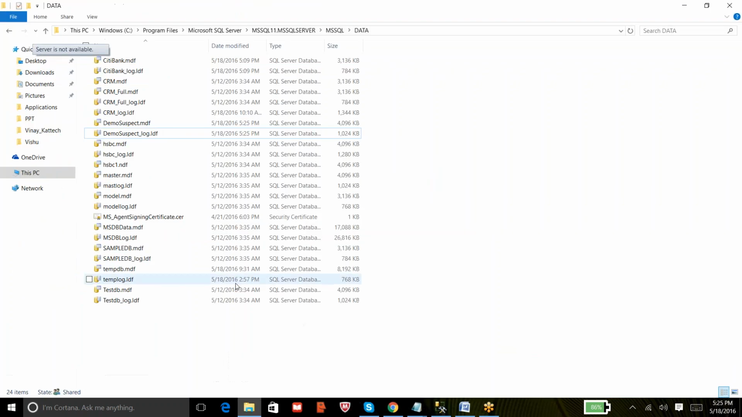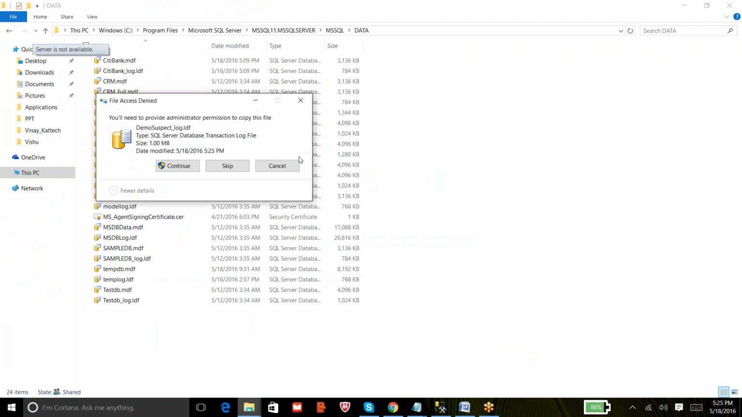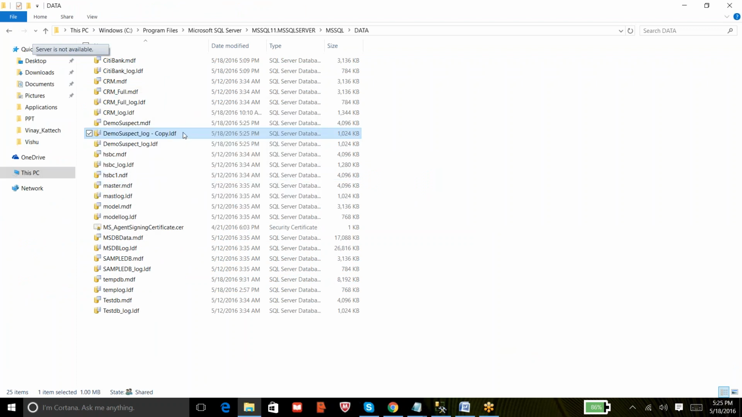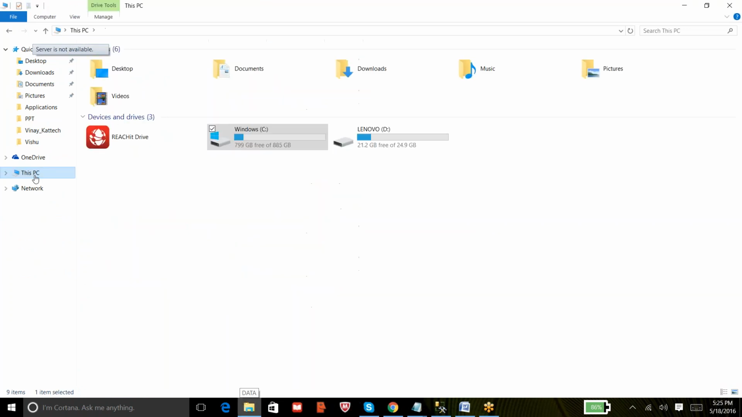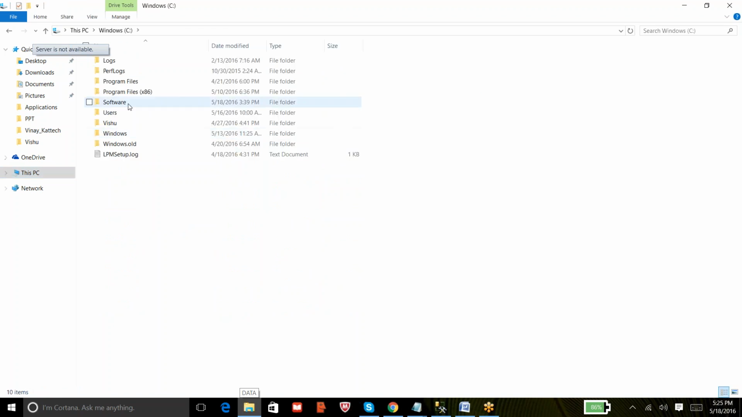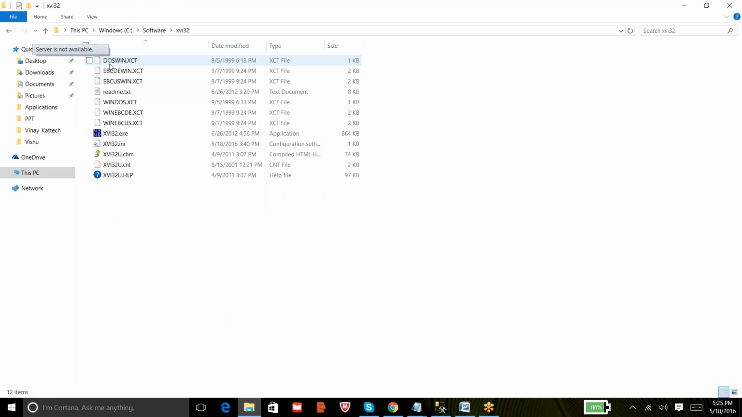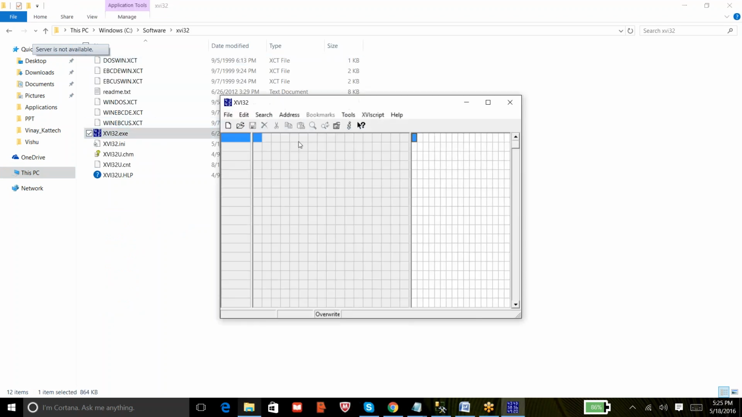I go to the files here and make a copy of this file. Now I have downloaded a tool to modify the data in that LDF file, so I'm using this tool. Let me browse to the file.